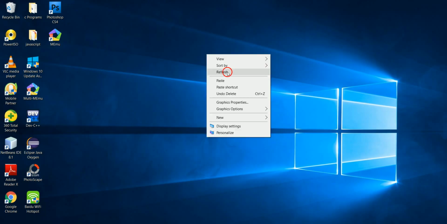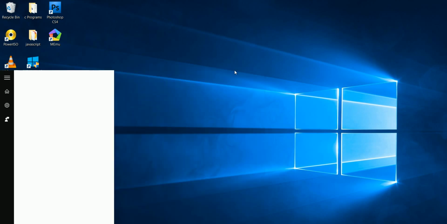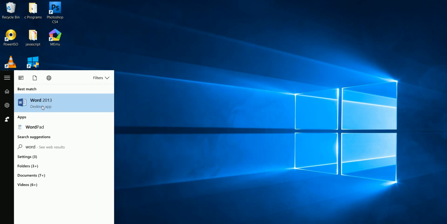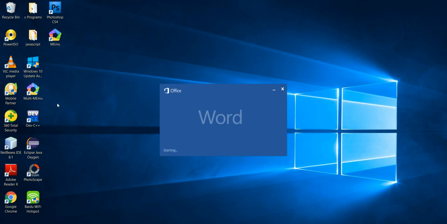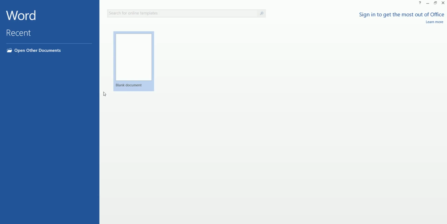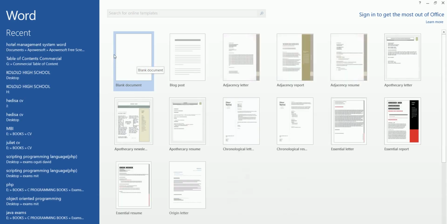So make sure you open up Microsoft Word. My machine is too slow, my friends, so that's why it's taking a long time to open up. Hope I'm going to get another new machine soon.